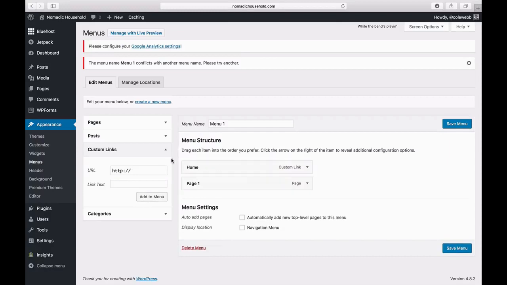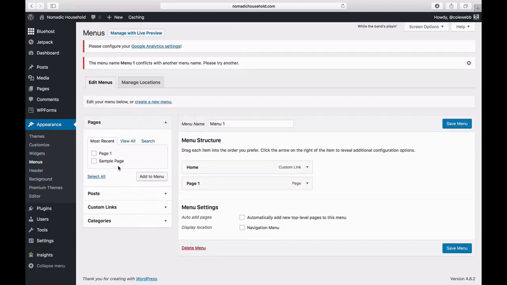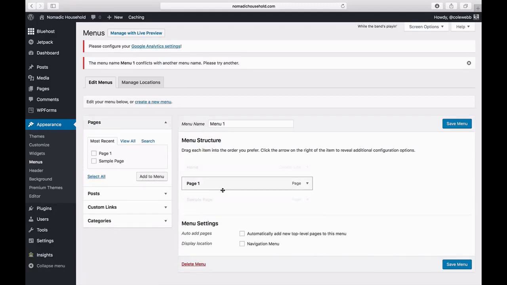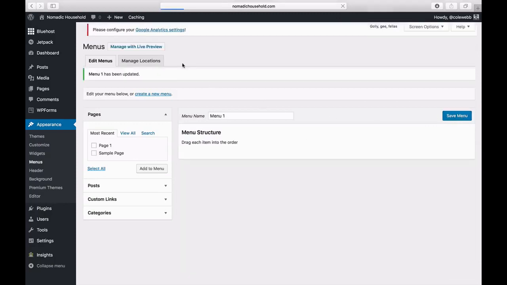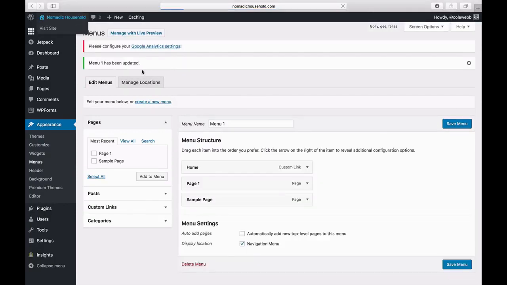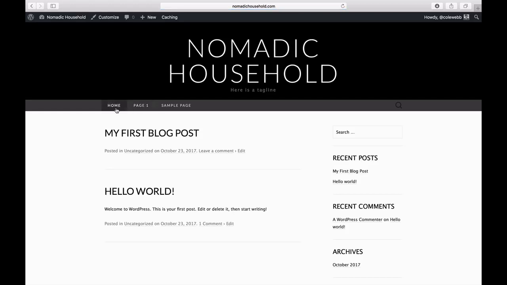and we can drag that above page 1, and if we go to Pages, you can always add pages back in by checking them and clicking Add to Menu. So under the menu settings, we'll check Navigation Menu under Display Location and click Save Menu. Now, we should have Home, Page 1, and Sample Page. So that's how you create a menu in your WordPress site.